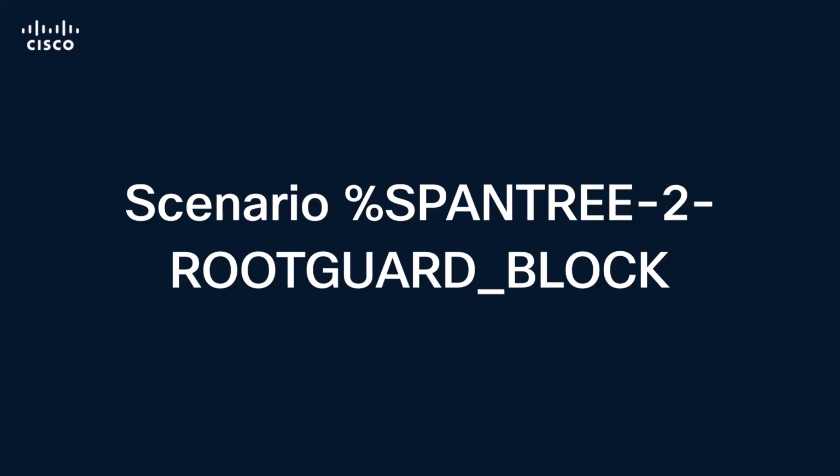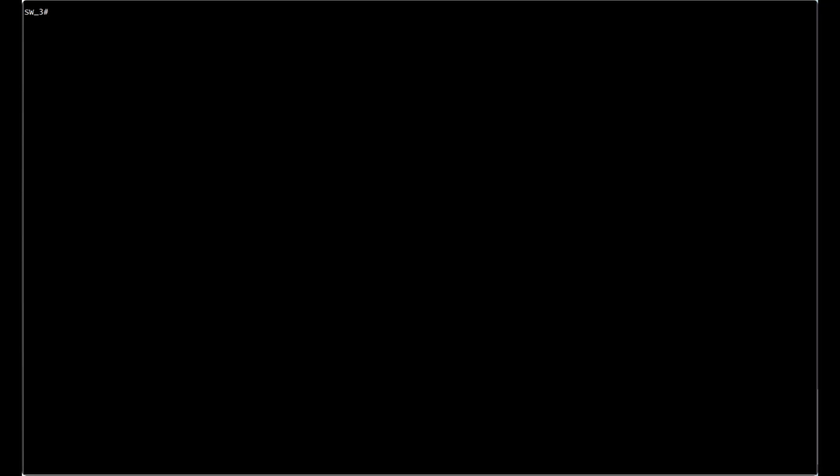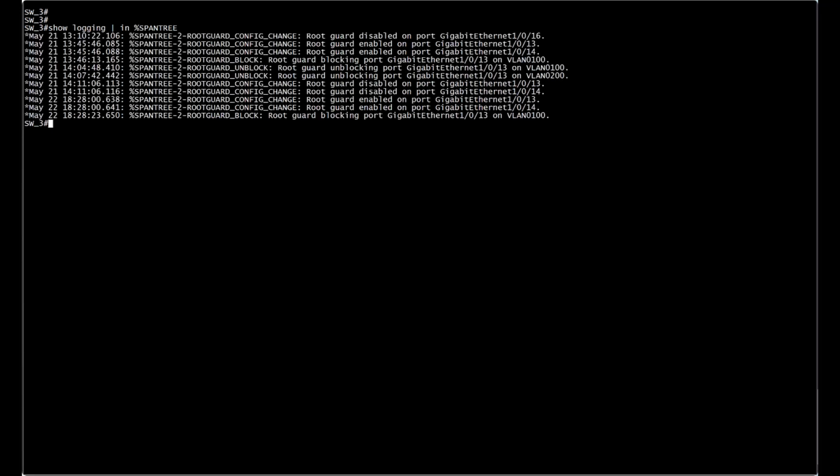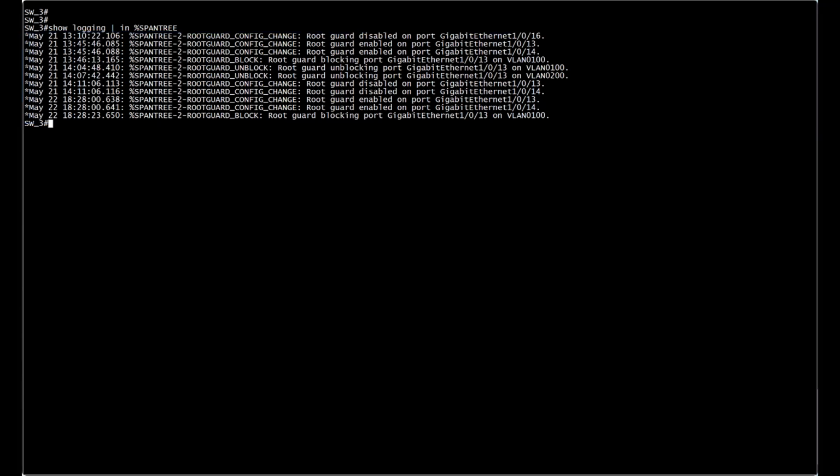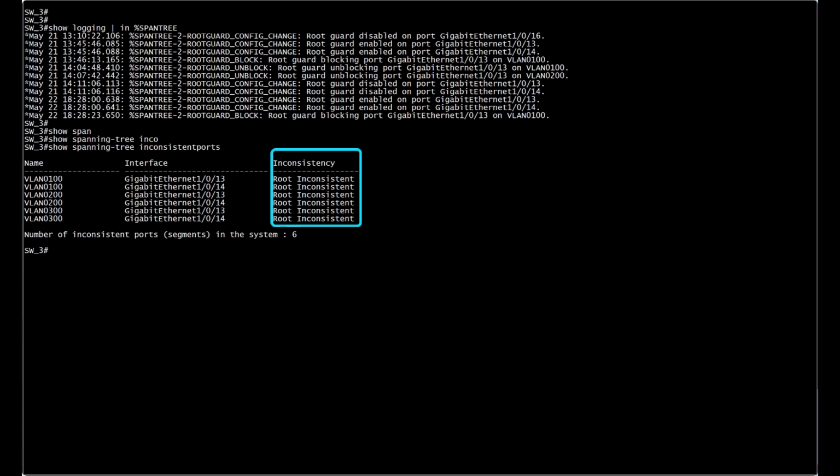In our network, we have defined our root bridge switch, but in this scenario, I found that my uplink interfaces came down after the installation of a new switch in my network. Checking the logging buffer, I can notice some logs related to root guard enable, disable, and blocked interfaces. If I apply the show spanning-tree inconsistentports command, I get the main reason for the issue, which is a root inconsistent problem in my VLANs.